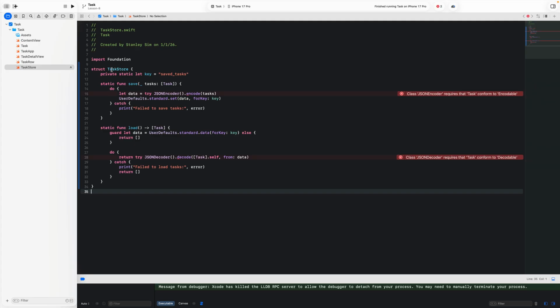This is a structure to store our data. First we'll create a constant key, and it's a string. And then we have two functions. The first one is save. The second one is load. This save function is a very generic function. It will be called in the ContentView whenever the ContentView detects a change in the data. So what you need is an input of a task array. Whereas for the load function, it will return this task array when this load function is called in the ContentView.